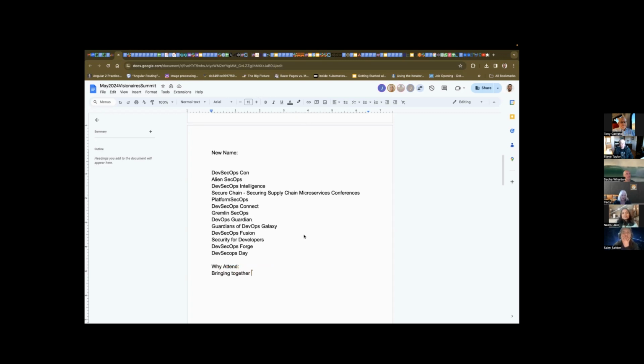both DevOps engineers and security engineers will be the key to forwarding, a bad word, forwarding the effort of securing the software supply chain.